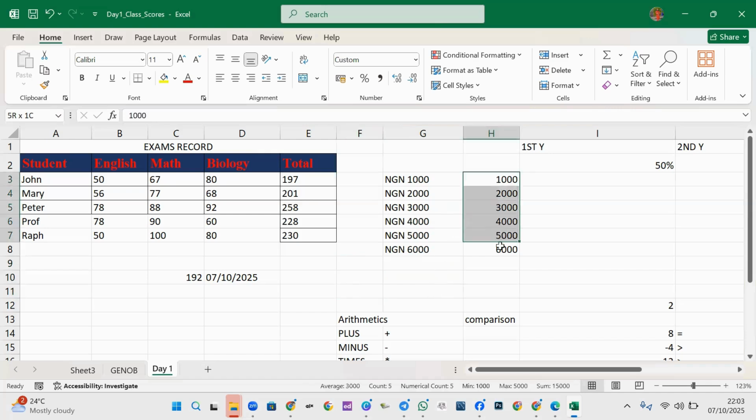Okay, I'll format this one with currency. For me to format it, what do I do? I highlight it and I go to the Number group under the Home tab. You see, we are on the Home tab now. Here is the Number ribbon group. I click this launcher to launch the Number panel.